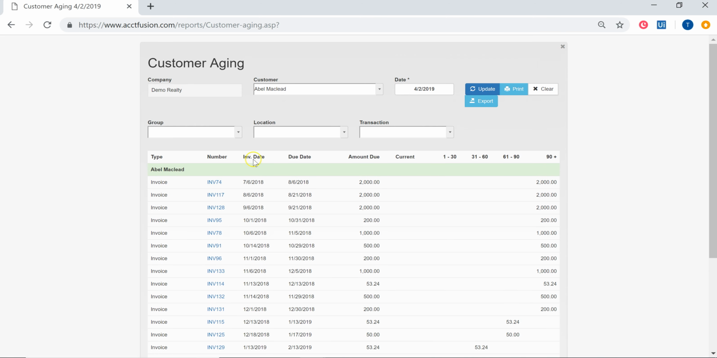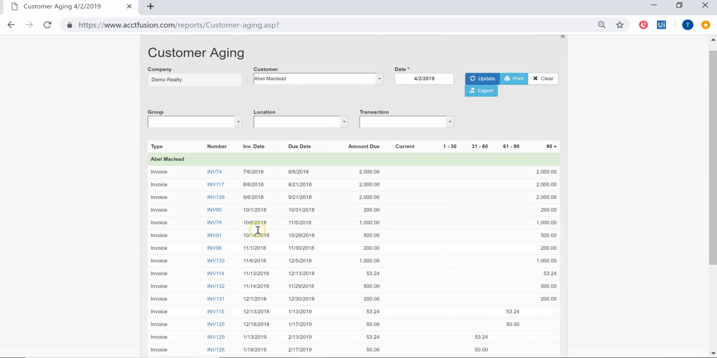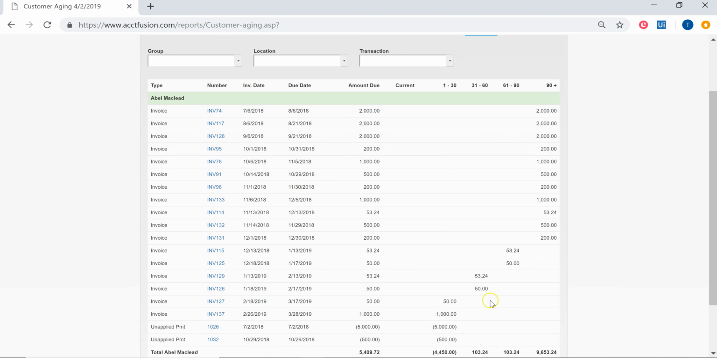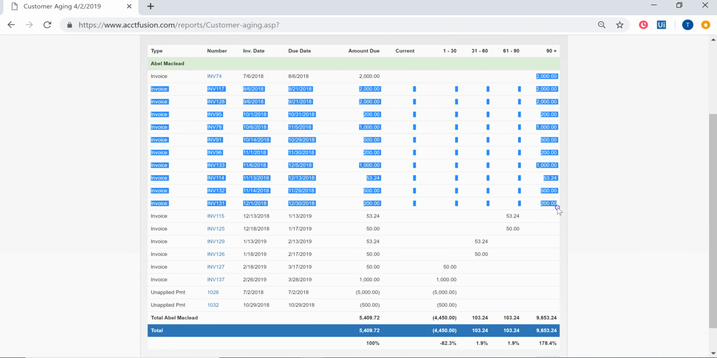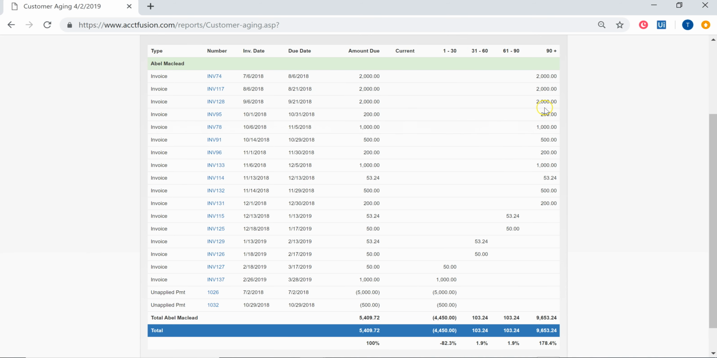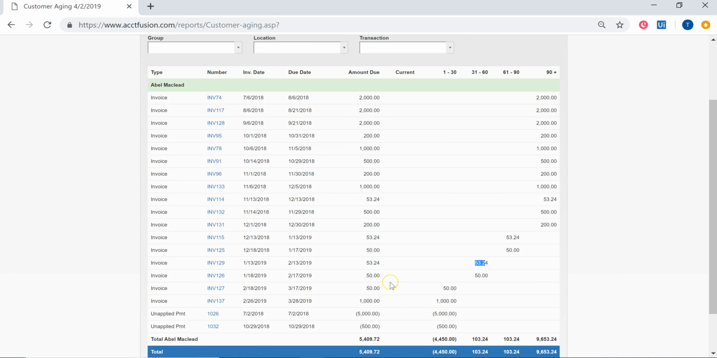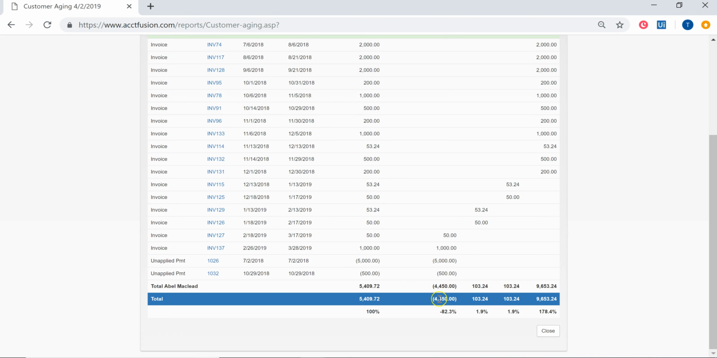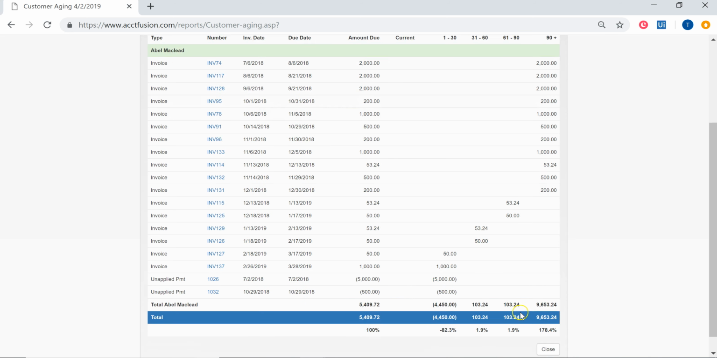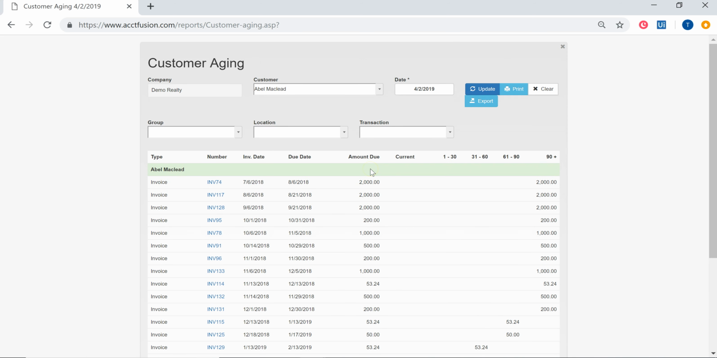So you can see I selected one of our customers, Abel McLeod. He owes us lots of invoices, as you can see, and it breaks it down in the 90+ day category. So those are 90 days overdue. We got the 61 to 90. We got the 31 to 60 and the 1 to 30. And we have the current category if there were any that were not overdue at that point. So this will break that down for you, and that allows you to just have a quick overview of a customer's aging report and where they're at and how much they owe you.